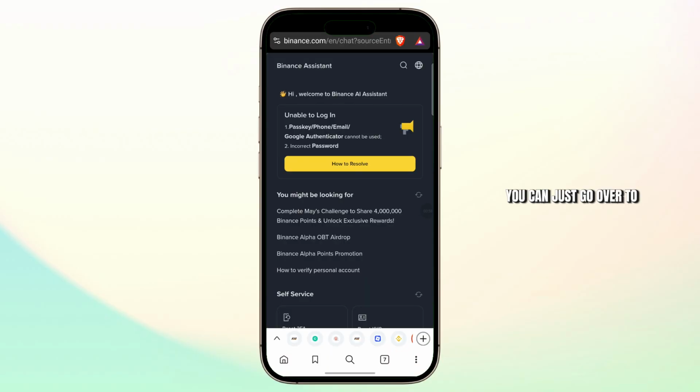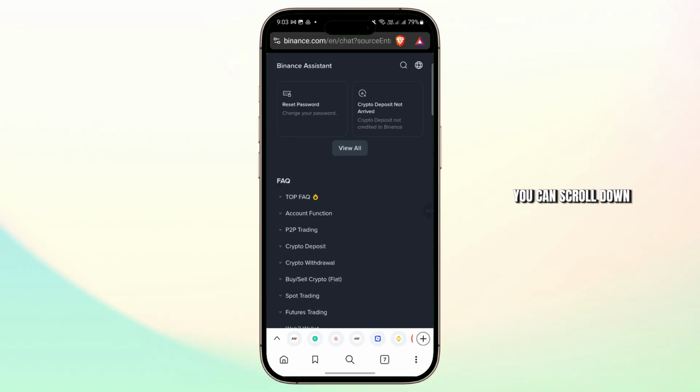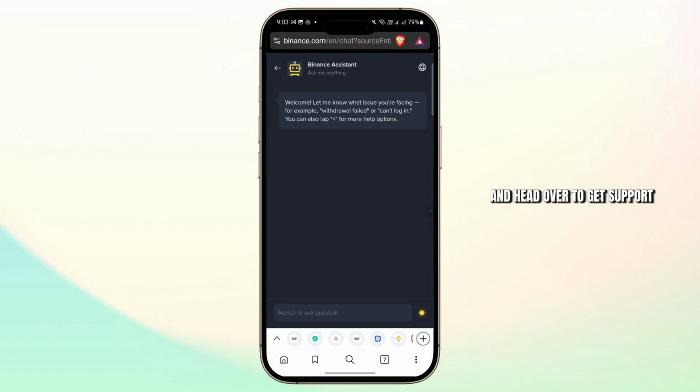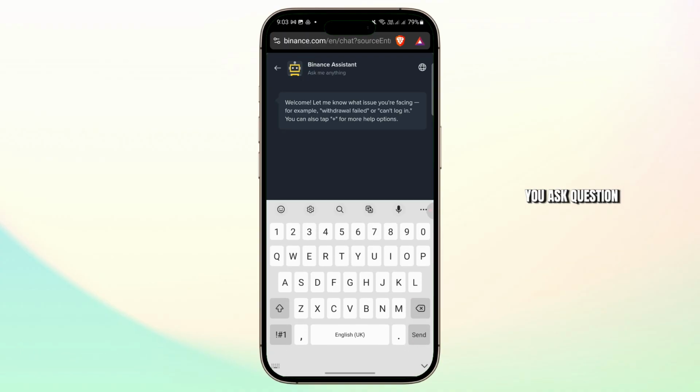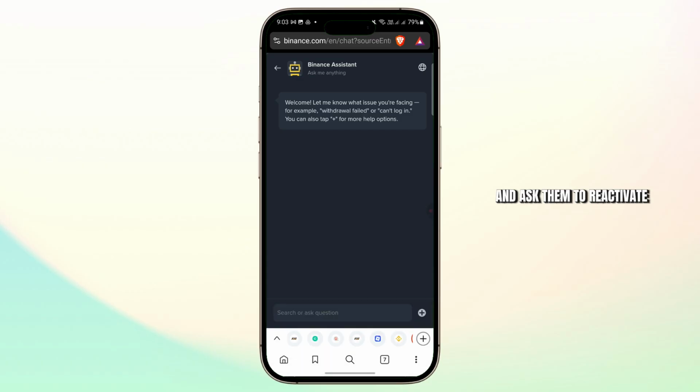You can just go over to the 24/7 support team. You can scroll down from the options and head over to get support. And there in this inbox section, you can just go ahead and provide the information the support team will need in order to reactivate your self-disabled account. So you can just go ahead and type in the search, ask a question, and ask them to reactivate your account. So that is it. You may follow this method in order to reactivate your Binance locked account.